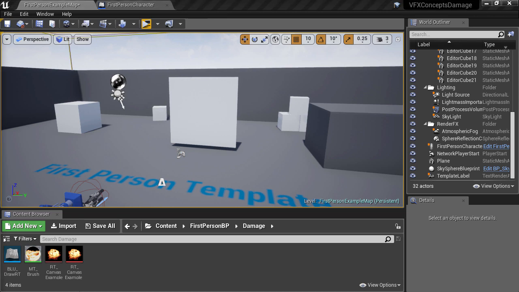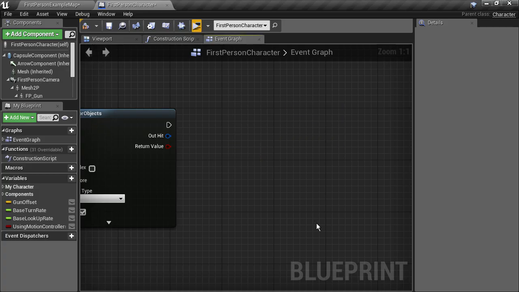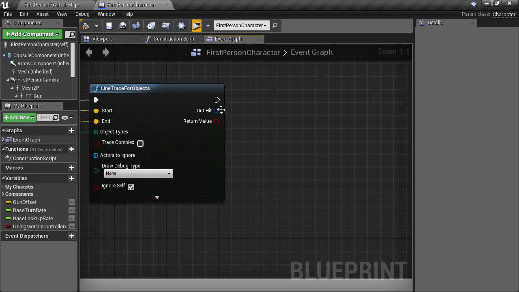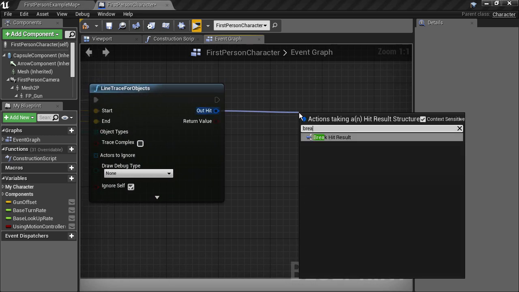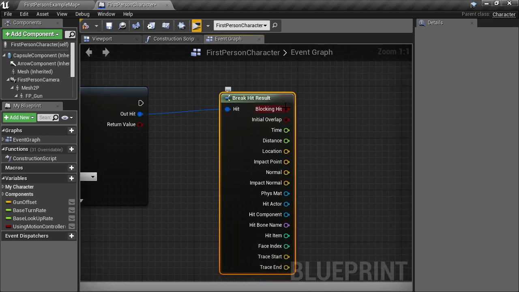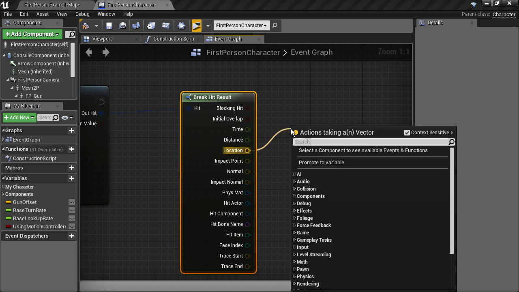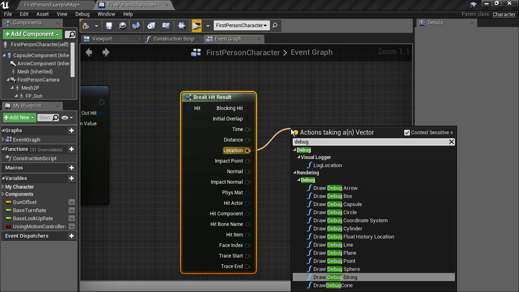We don't need the print string anymore, but let's see what more information we can get out of this hit by pulling out the out hit value and choosing the break hit result node. This splits out the hit result into all of its individual data members. And what I want now is to check not that we just hit something, but where it hit. We can drag a pin from the location result and create a draw debug sphere.